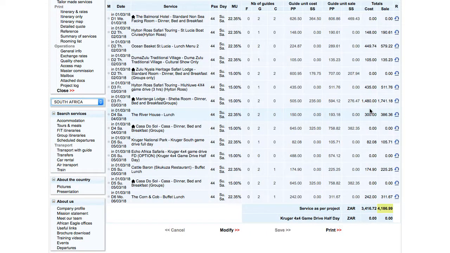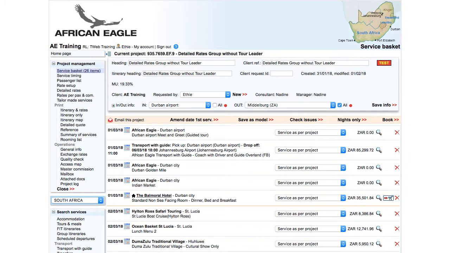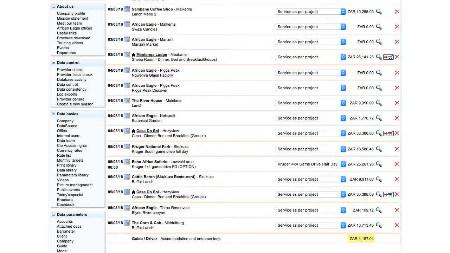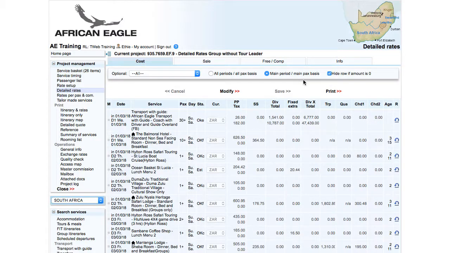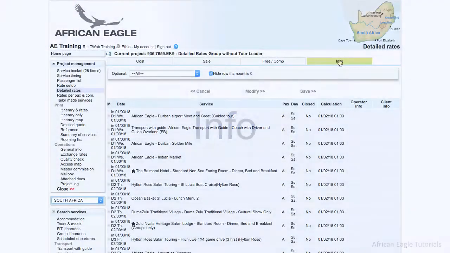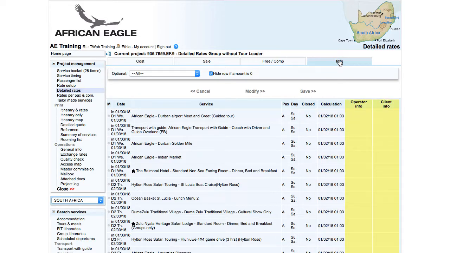The subtotal sales rate for services as per project on this tab is the same as the amount displayed in Service Basket. Note that here 4,186. In the Service Basket, 4,187. The final Info tab displays information about the rates and calculation, whether or not the rates are closed, when the calculation was last updated, and operator or client information. Any comments entered by the database department regarding the validity of the rates.